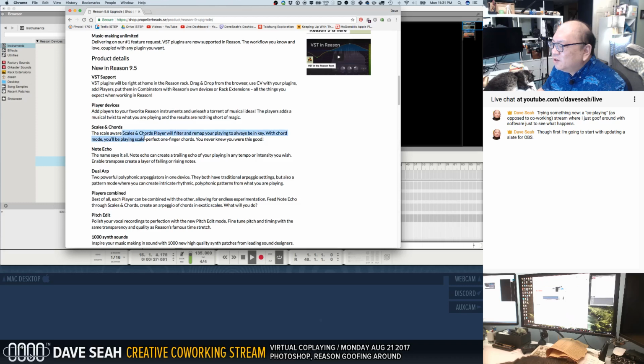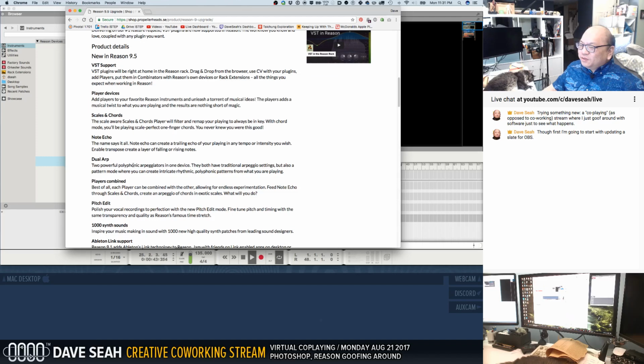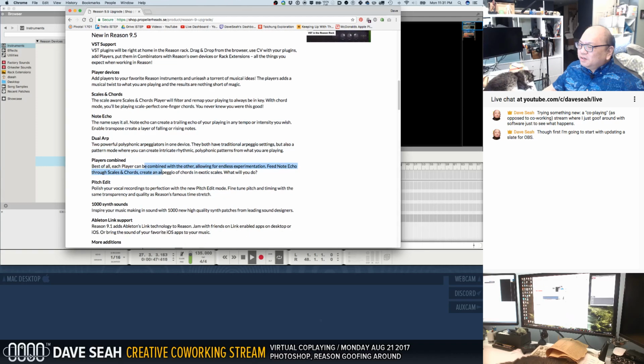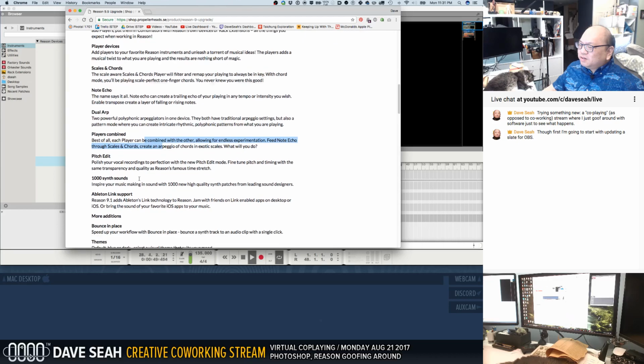Scales and chords. These will filter and remap your playing to always be in key. Huh. With chord mode, you'll be playing scale perfect one-finger chords. You never knew you were this good. That sounds like something for me. Note echo. That's a cool effect. Dual arpeggiators. Players combined. This is kind of neat. Pitch edit. That's an interesting feature.